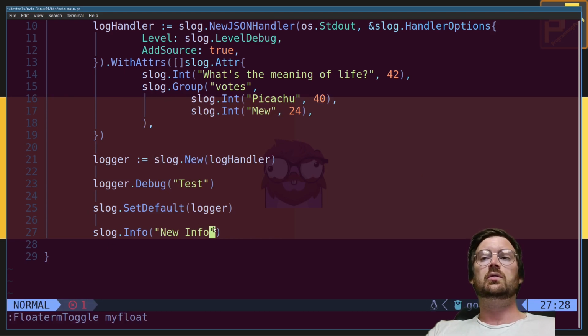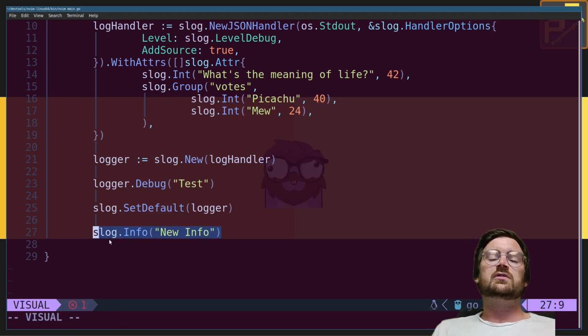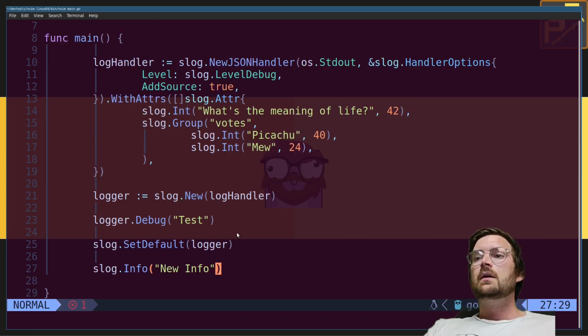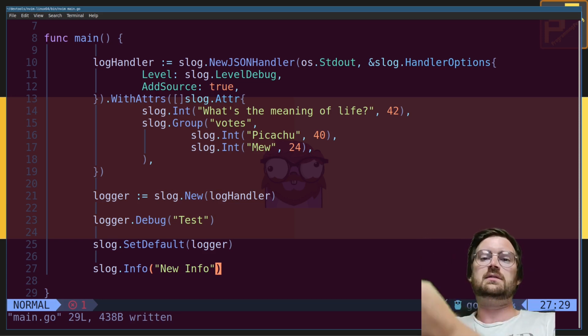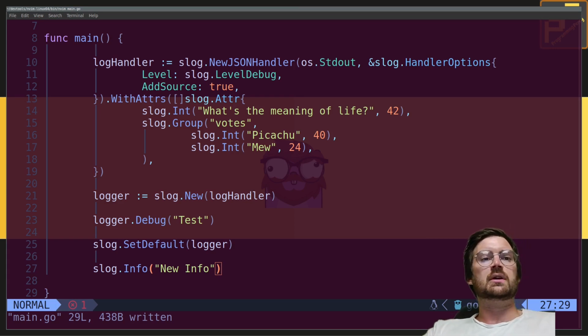Whenever we use slog in our modules, we just want to do slog.info, and we want it to work with whatever logger you have set up. There's one other approach, which is where you add the slog logger to the context, or pass it along inside of your application. But I don't really like that approach because it's messy.